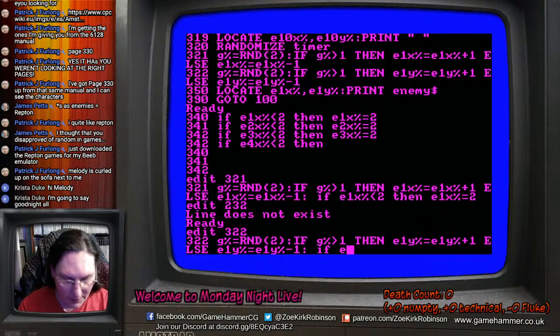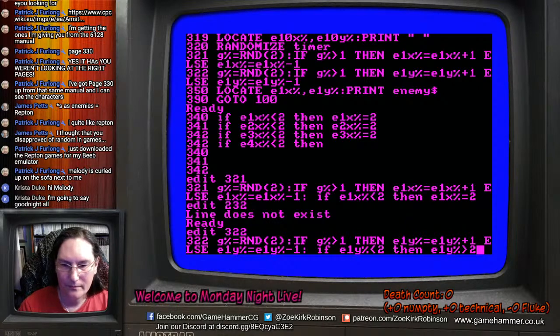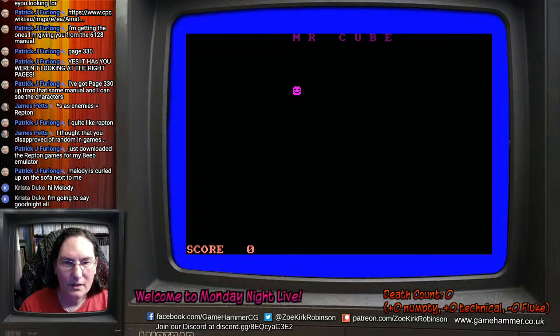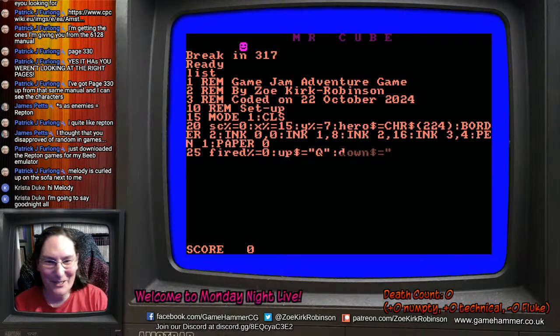If E1Y percent less than 2, then E1Y percent equals 2. Run. There you are. It ends up in the corner every time. And we can shoot it. And that's what I'm trying to get to. It's not great, but it can work.